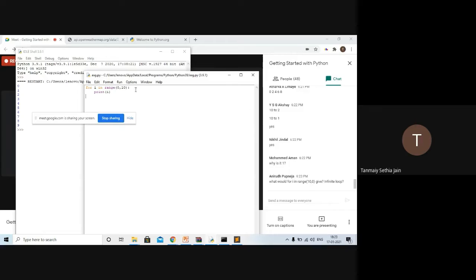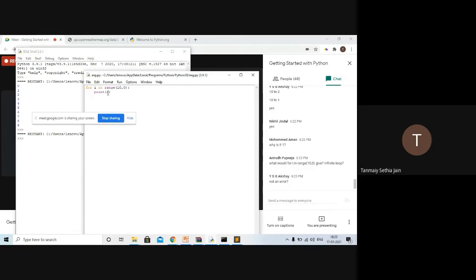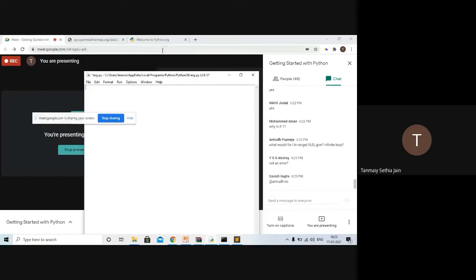It will, I think, give an infinite loop, of course, because you will go on incrementing the value. Like from 10, it will become 11, 12, 13. I'll just run this to show you. Did I print it? Yeah, I guess Gavish will be able to handle that. Okay, so any other doubts?